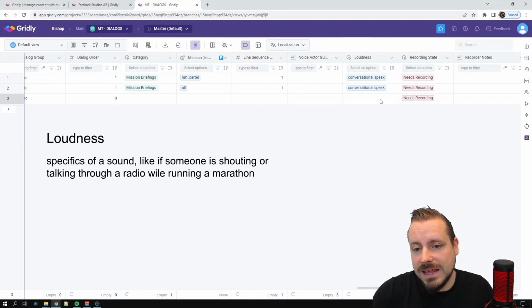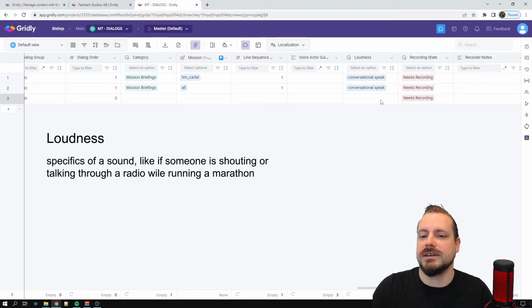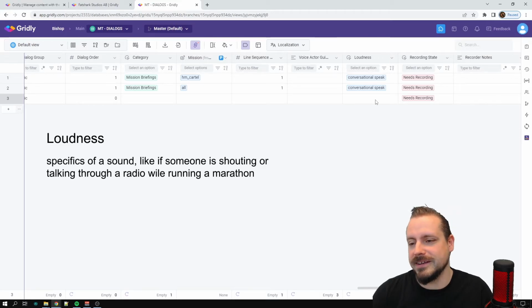We also have something called Loudness, which I may find a better word for, but it's a description of how the sound should sound. So if you have a helmet talking through a radio, if you're running, are super exhausted, or if you're halfway in a mud pit trying to crawl up, things like that will affect the loudness and the panicness and everything around the recording of this certain thing.